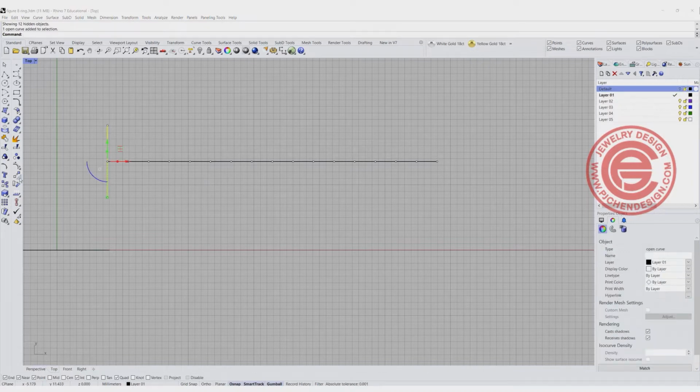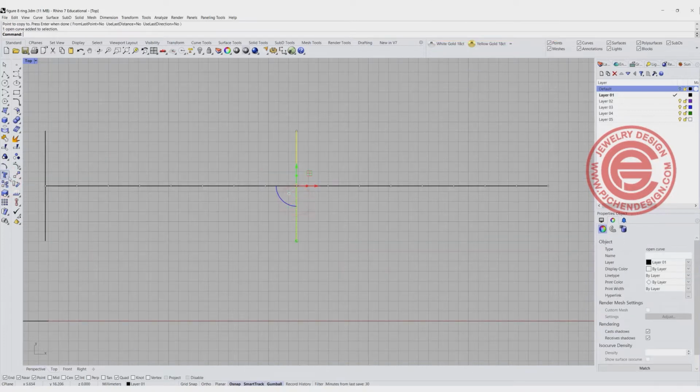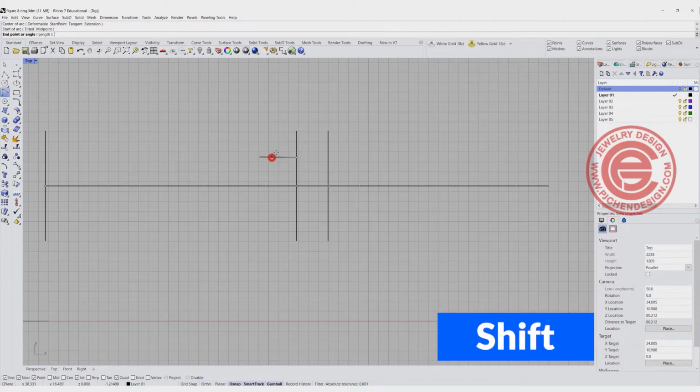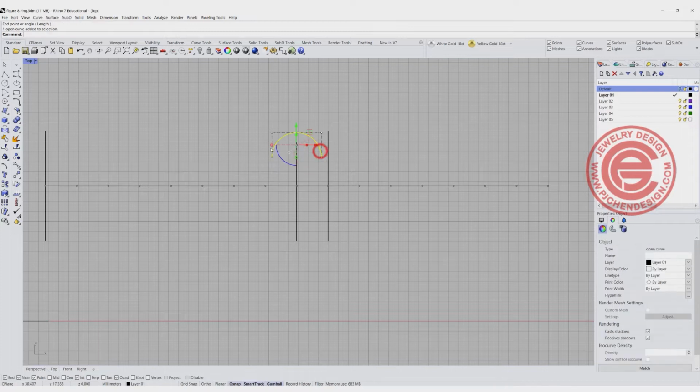So I'm going to copy this line to somewhere in the middle right there. And maybe I want to copy one on the side as well, so let me copy another one from here to here. All right, in the middle, I'm going to use the arc tool, snapping right here and holding my shift, and creating an arc like this. See if it is too big or too small. You can always adjust it.